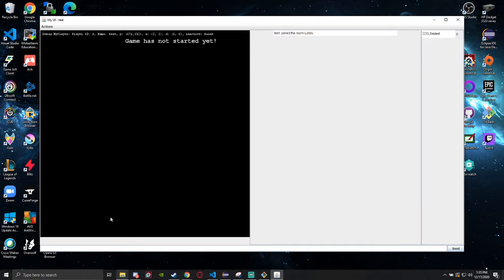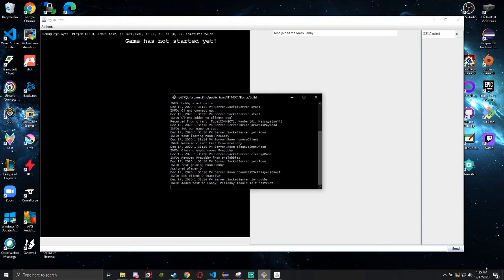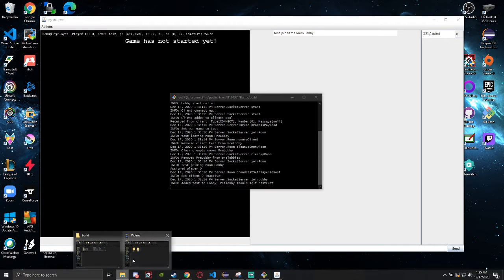I had a problem bringing in the name of the host. So right here, you can see that the server can be called, the server can be started. If I go back to AFS, you can see that the lobby has indeed been called, the player has indeed been added to the lobby, and it will broadcast messages to all players.